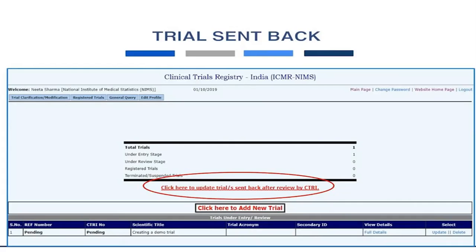registrant. Now in this case there is a need to click on this particular link. As you can see on the screen, there is a link which says click here to update trials sent back after review by the CTRI. So the CTRI will undergo the process of review, they will review the application, they will scrutinize the application, and in order to modify, if any changes are required, they will send back the application.